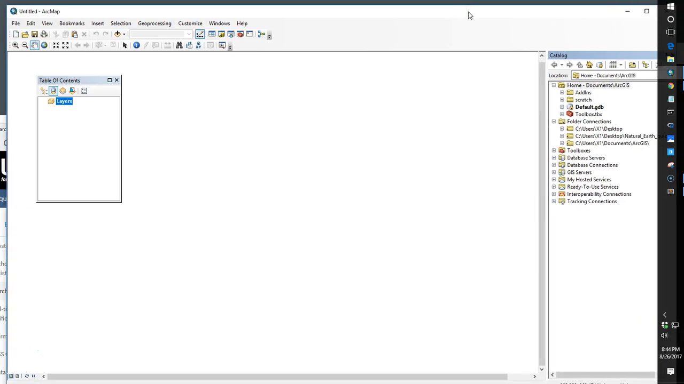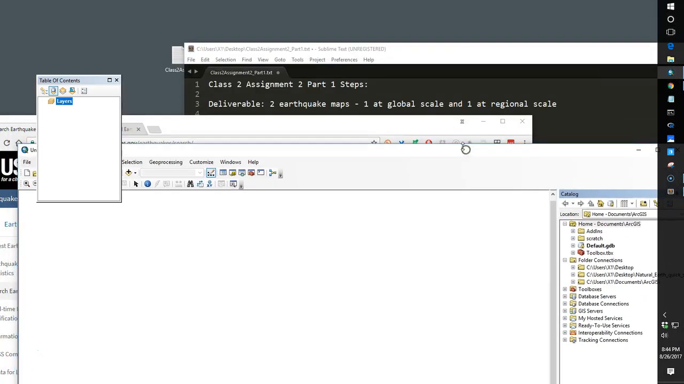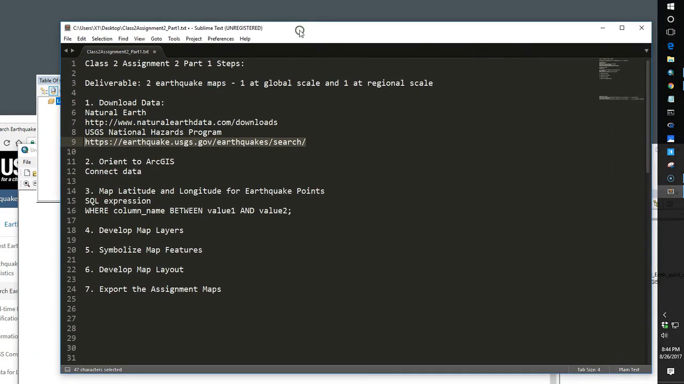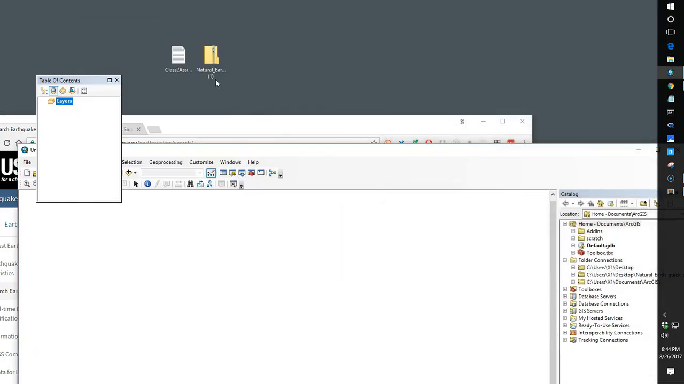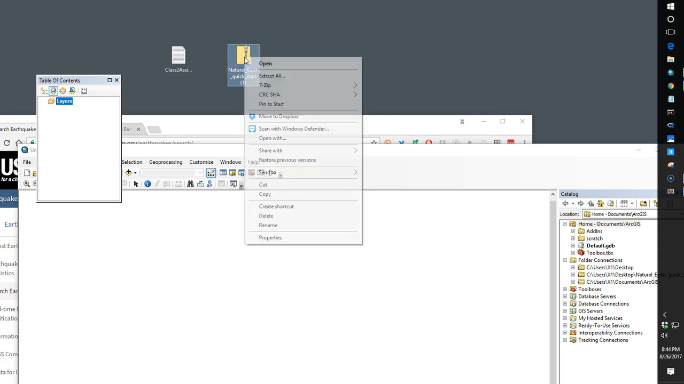That's the first thing we need to do. And if I look onto the desktop here, I'm just going to collapse my assignment steps. If we get to the desktop, we can see that I have the Natural Earth Quick Start downloaded at 157 megabytes, and I need to just go ahead and extract that or open it up.